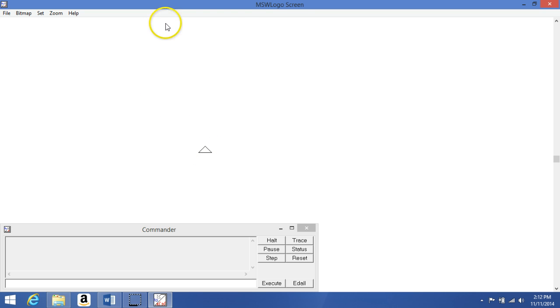Up here we have the title bar, which is MS Logo screen. Then we have the menu bar, where you have your file, bitmap, set, zoom, and help. Later on, we'll learn more about those. And here, in this window, is the commander box. In here will go all the commands that you put in, as you will see later. This is the input box here. This is where you're going to input whatever commands you're going to do, which we'll get to right now. And then over here are your commander buttons, which are halt, pause, and reset. We'll get into those later.